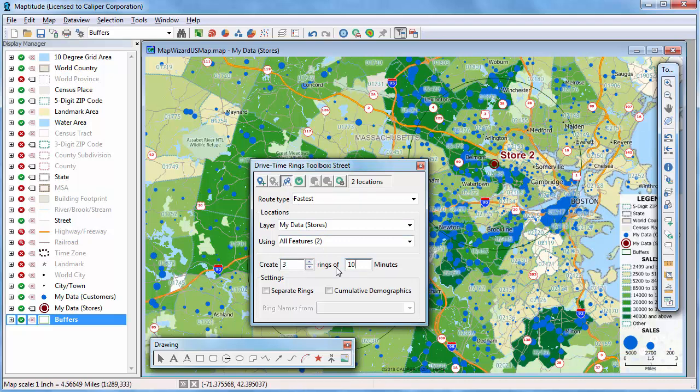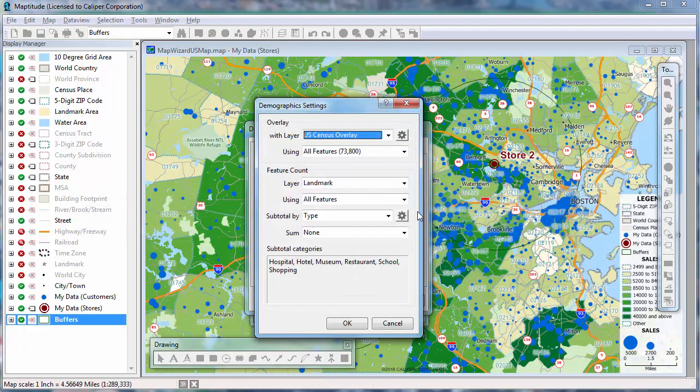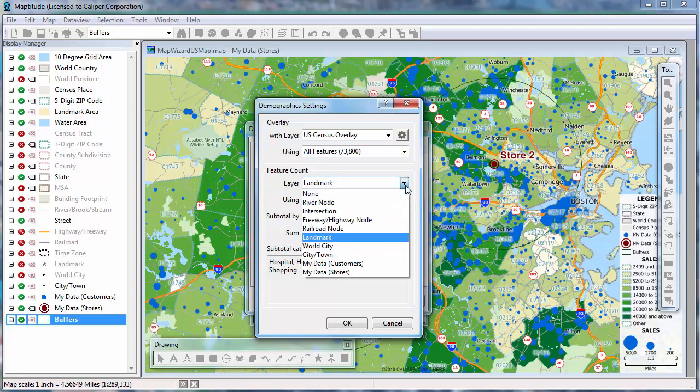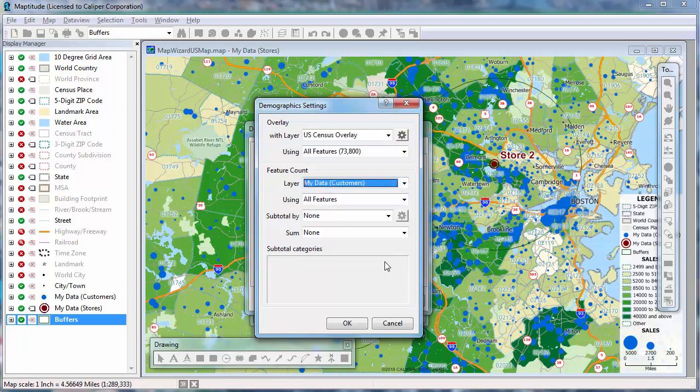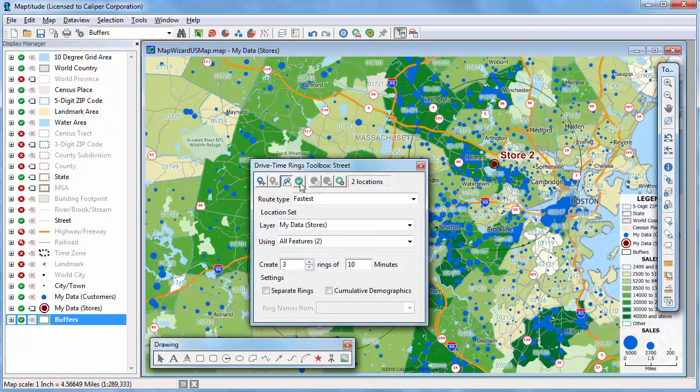And before I create the rings, I'm going to do one more thing, which is to include the customers in the ring analysis. So I'll click the Settings button, and click this button to include my customers in the demographic analysis. For each time ring, I'm going to count the features in the customer layer and sum the sales of those customers. Now I can go back to the Drivetime Rings toolbox and click this button to create the rings.